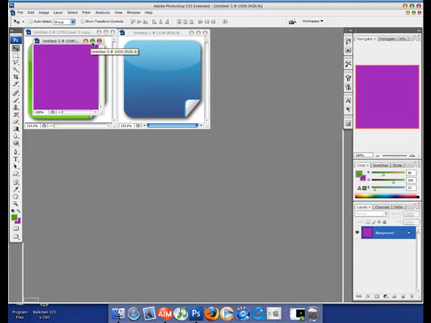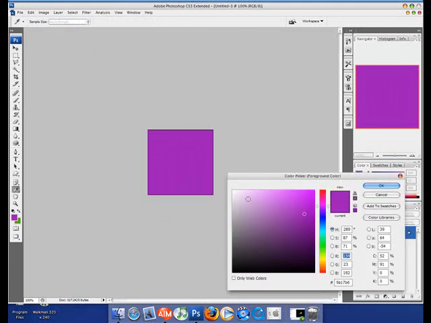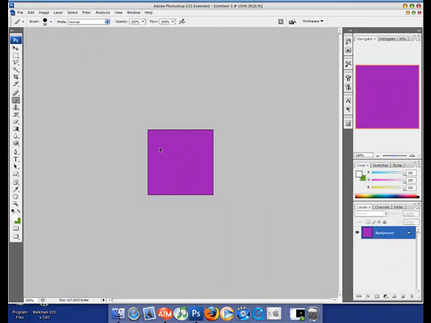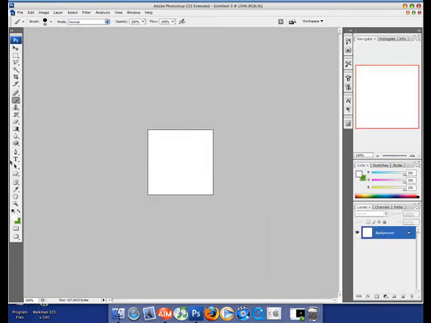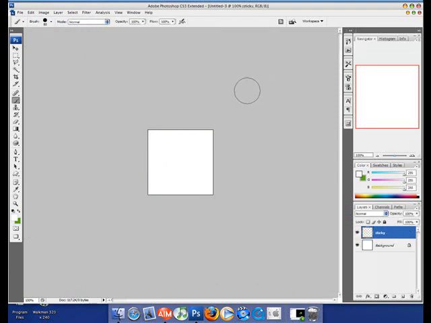That's mighty purple. Oh, we're gonna change it to white. Oh, that would be why. Why is it purple? Okay. Fill that in with white. Okay, so we're gonna start by creating a new layer. Call this one sticky, because these are essentially little sticky notes, Web 2.0 sticky notes.